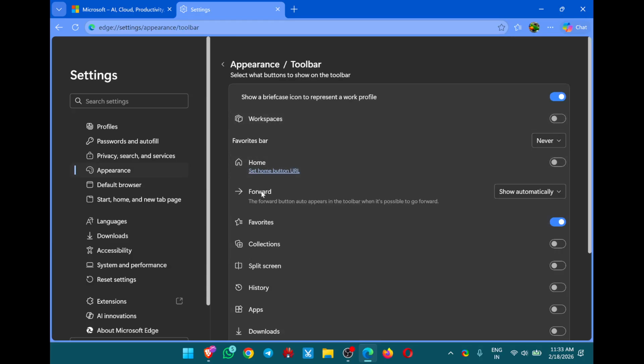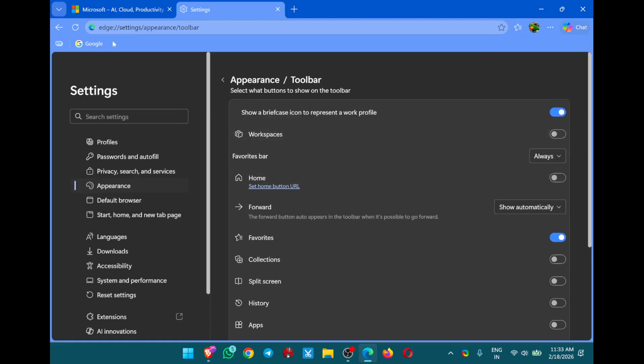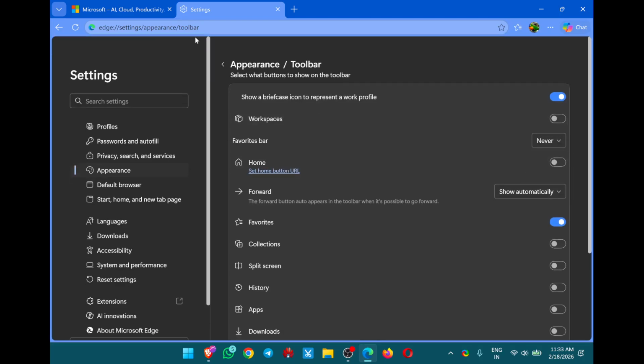Here you will see Favorites bar. Click on this drop down menu and you can choose Always to always show the bookmarks bar on the top, just below the address bar. You can choose Never to always hide the bookmarks bar, or you can choose the option that says Only on new tabs. This will only show the bookmarks bar when you open a new tab.